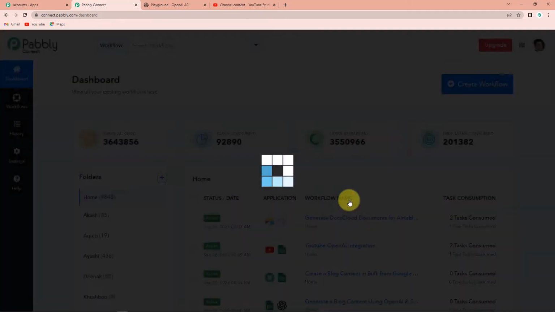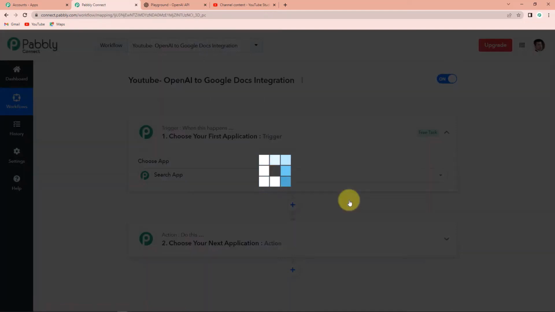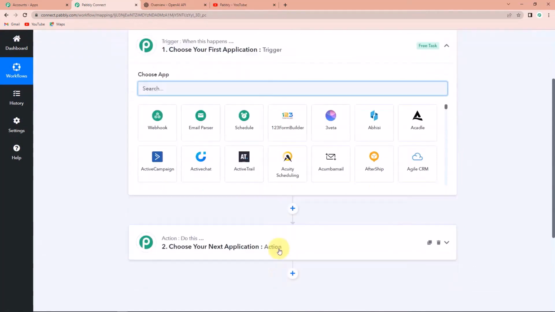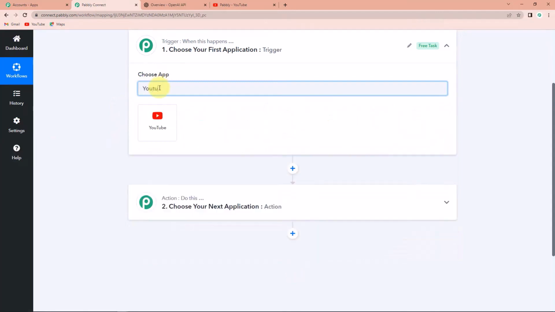Let's click on create. Now we have reached another window which has 2 significant events. One is trigger and another one is action. Triggers and actions are basically those 2 concepts on which this entire automation works. Trigger is when this happens, and action is do this. Here for every YouTube video, we have to write a blog. So my trigger application here would be YouTube.